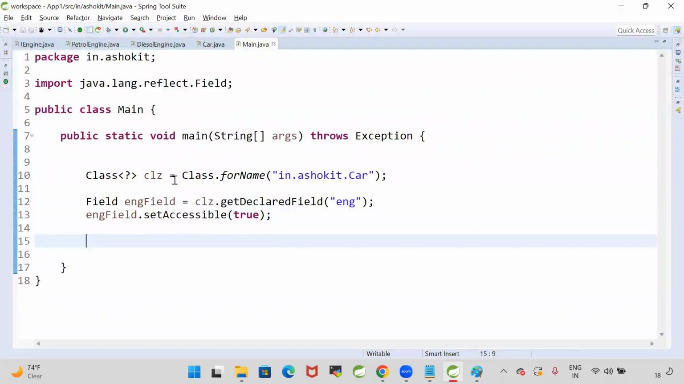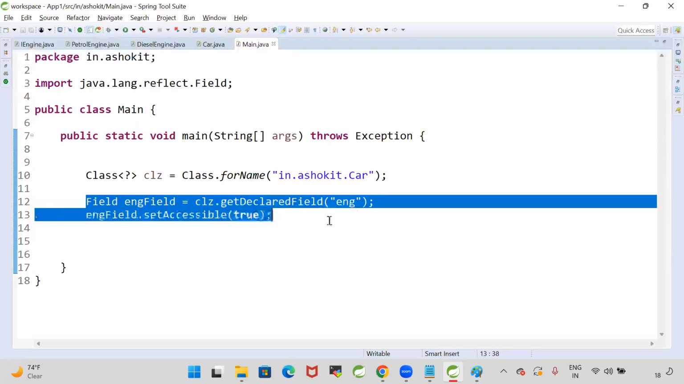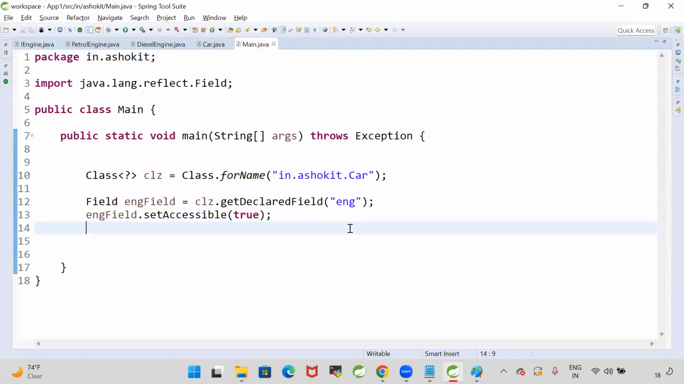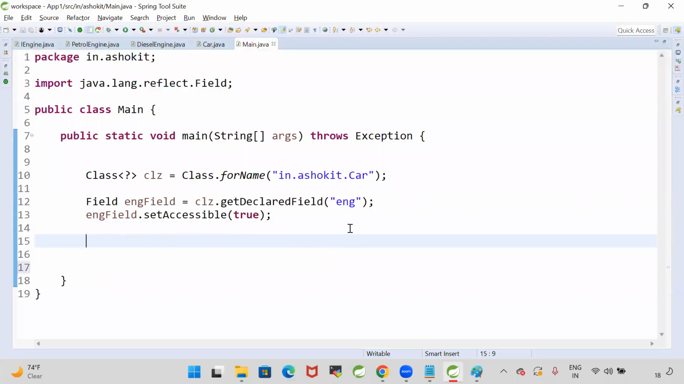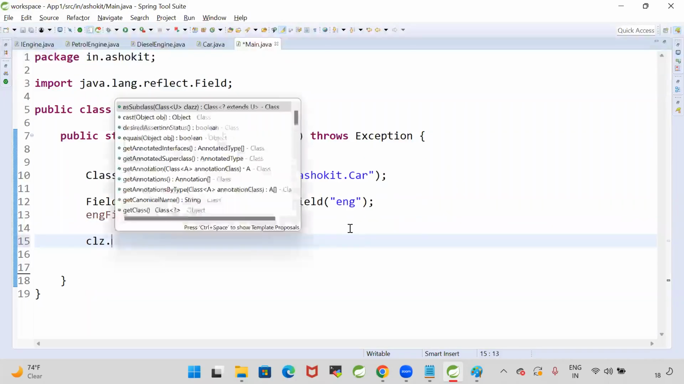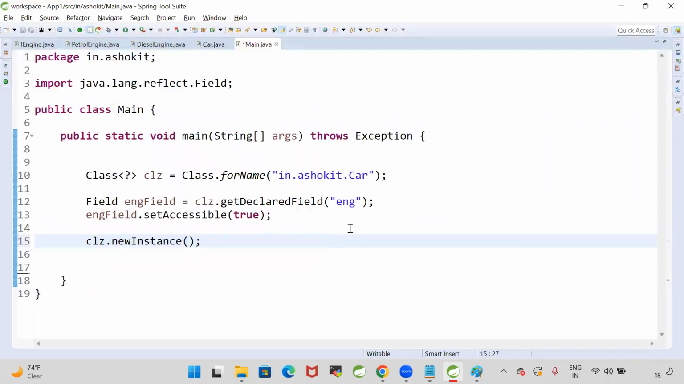Then once we got that class object, class.getDeclaredField of engine. That means I'm loading the car class. Inside the car class, there is a field called ENG. I'm loading that field by using getDeclaredField. That field is a private field. That field I am making accessible outside of the class also. Once that is accessible outside of the class, now let us see class.newInstance.